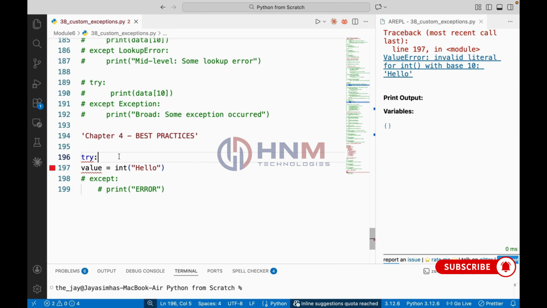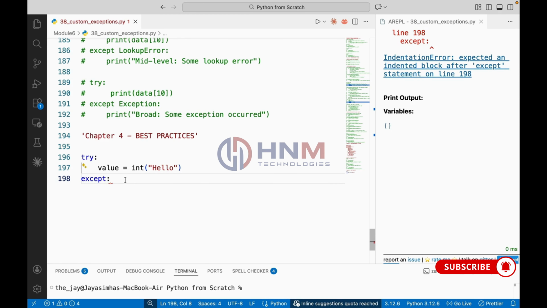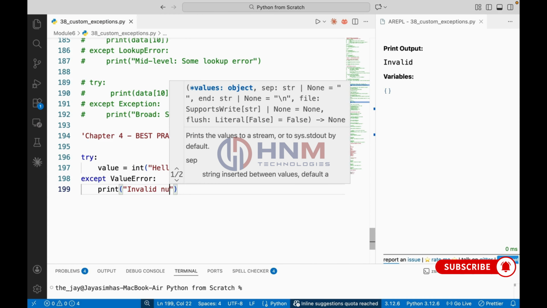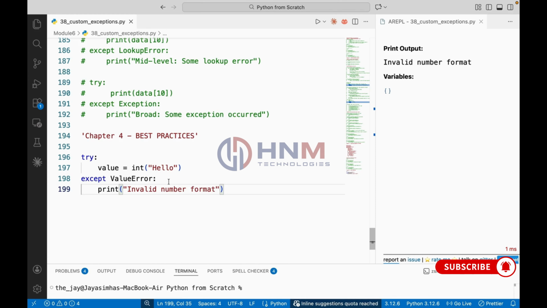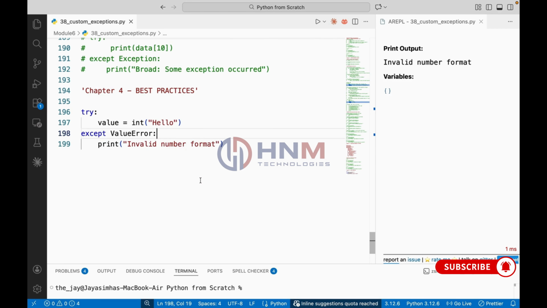Now I am opening a try block, and here I am using except ValueError. Now I am printing invalid number format. I specified which type of error it is, as it's a value error, and then I print a message based on that, invalid number format. This is always a good practice to handle this type of error.